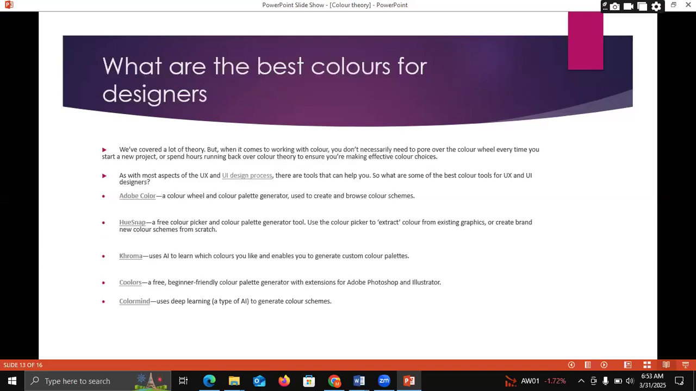Now, what are the best colors for designers? Class, if you are to use your color theory, you can write it down. What are the best colors of software applications for designers? Now we have number one: Adobe Color.